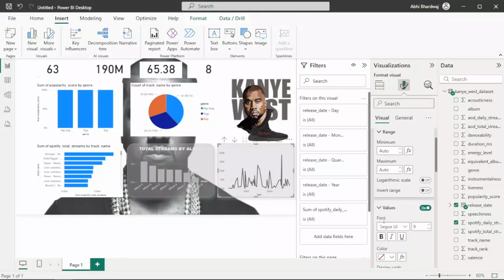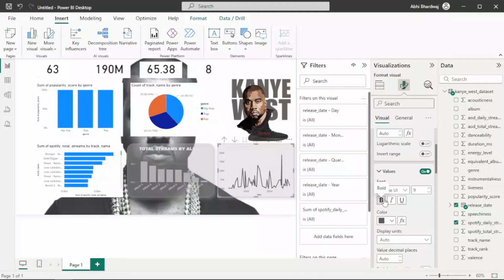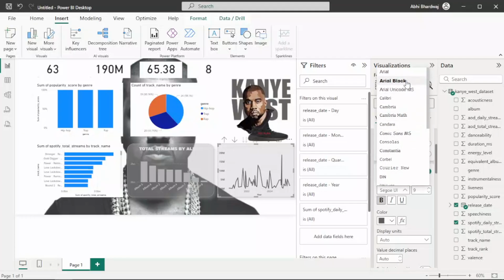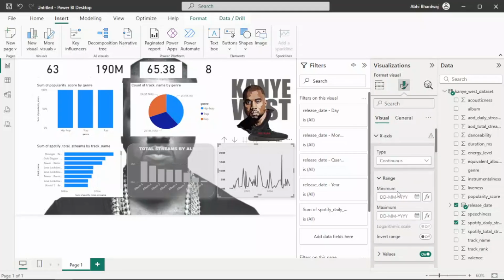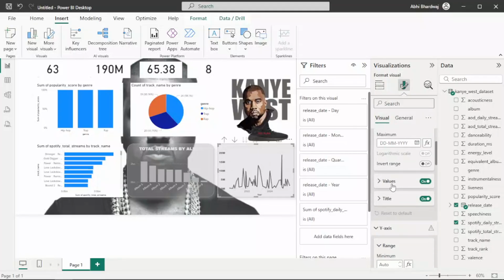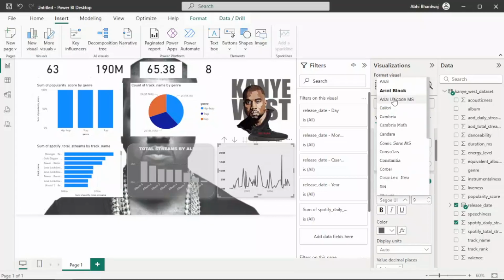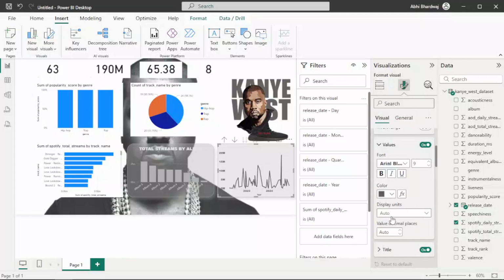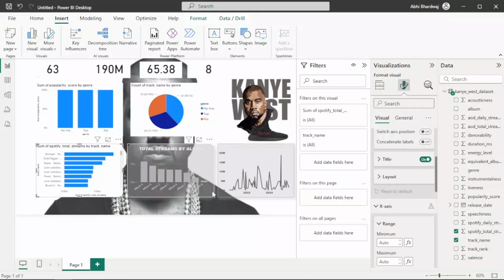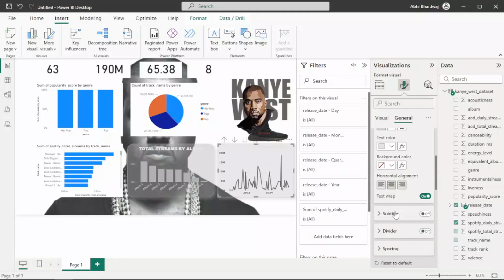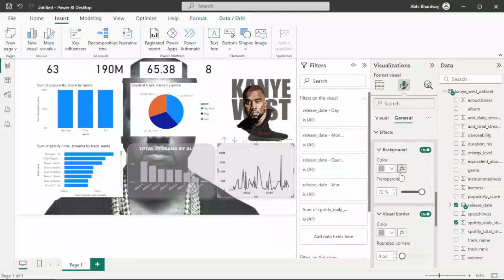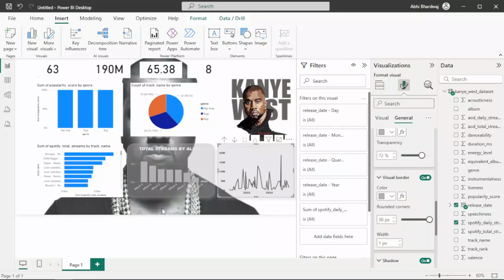Okay, and going to x-axis, title off, clicking on values, making it bold, making it Arial Black, my favorite font. Okay, going to y-axis, clicking on values, clicking on Arial Black. Okay, fantastic. So switching off title. Okay, similarly with this card. I forgot to do rounded corners over here. Yes, as much as possible.